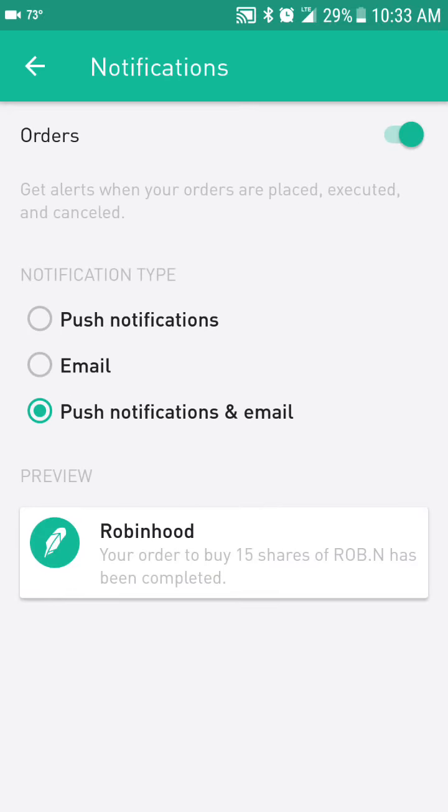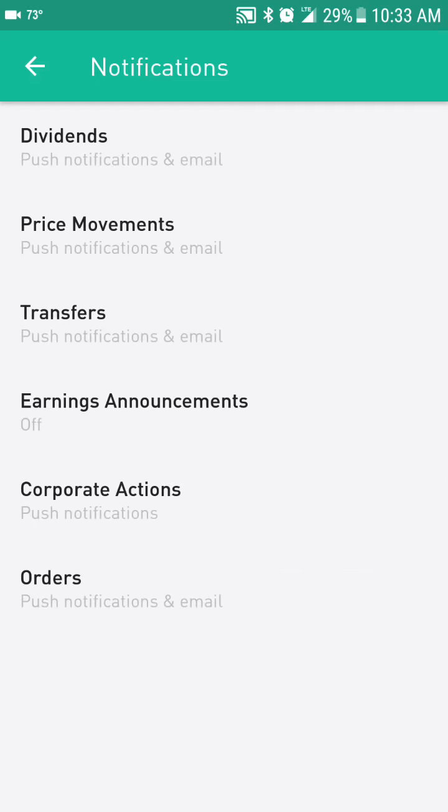And then orders. When you place an order, when it's executed, or when it's canceled, I get both the push notification and the email sent to my phone, so I know what's going on. I also like to know, sometimes I'm not by my phone and I do have access to the computer, and I can see that certain things that I wanted were executed. So that's good to know too. So anyway, that's how you do that.